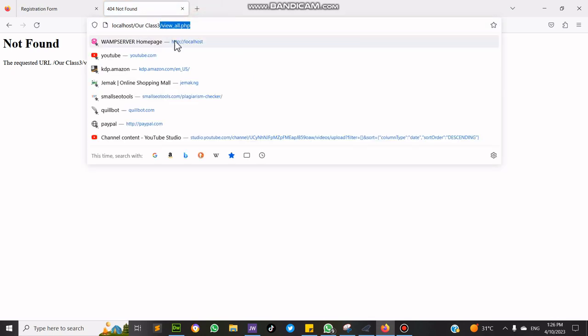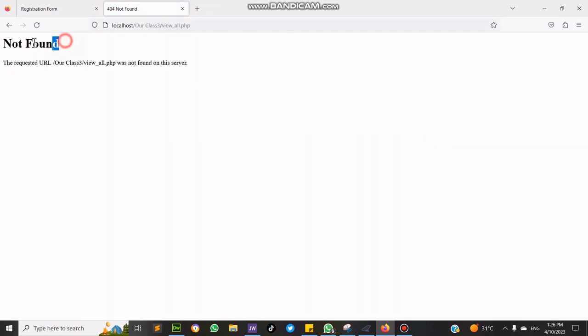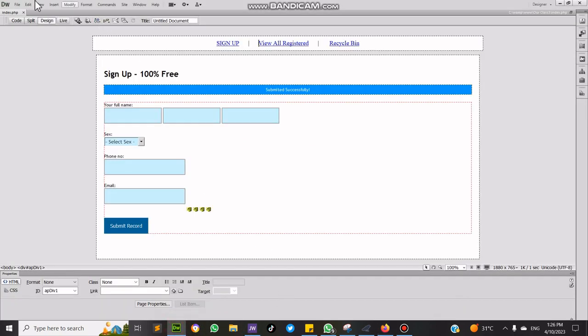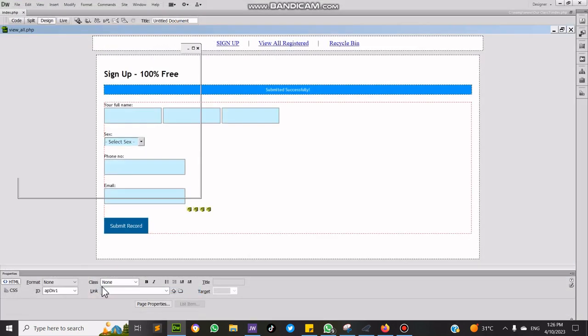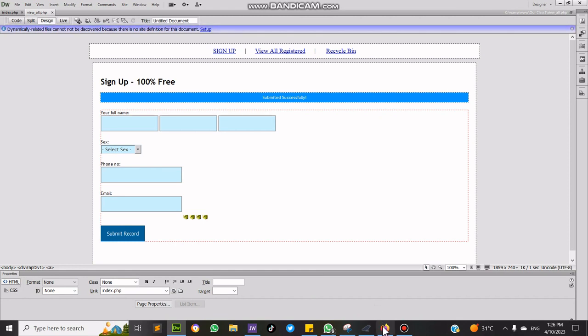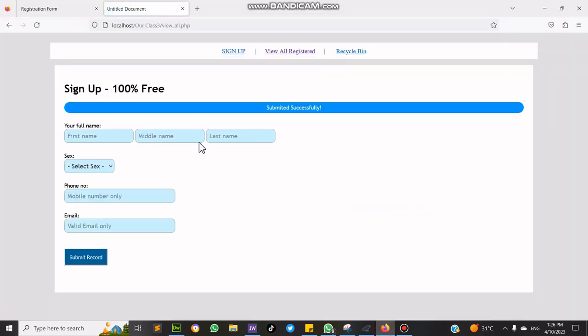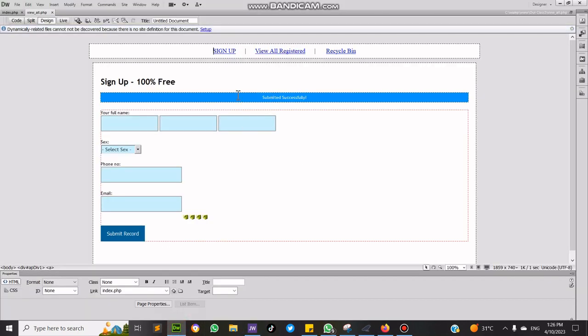So now go to the view all registered. This is the page, nothing is found. Whenever you see this error, it means that page was not designed or was not found in the server. So go straight, save it. I'm saving that page called view_all on the same website folder, and this is what you will be seeing. When you refresh it, you will see the same page you saw on the sign up is what you're seeing on this same page. So it's duplicate.